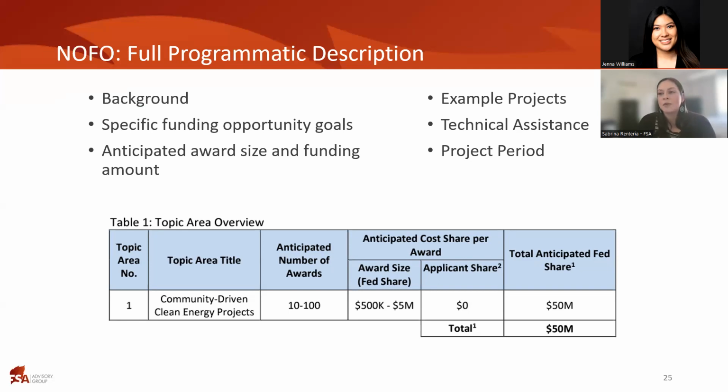So this is an example here again from our energy grant that we were looking at for rural communities. As you noticed, anticipated number of awards was actually 10 to 100. On the synopsis, it said 0. So again, just making sure we're triple checking all the information that we're reading. Everything is accurate. There can be some discrepancies. Again, anticipated cost share. So this is saying you can get between 500,000 and 5 million, and there is no cost share. So the tribes do not have to put in their own money in order to get these dollars.